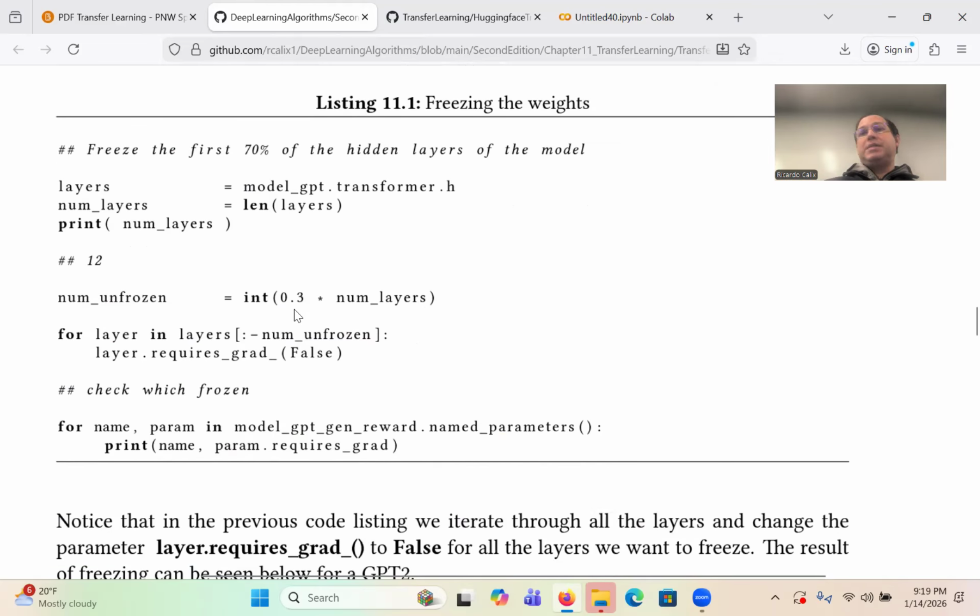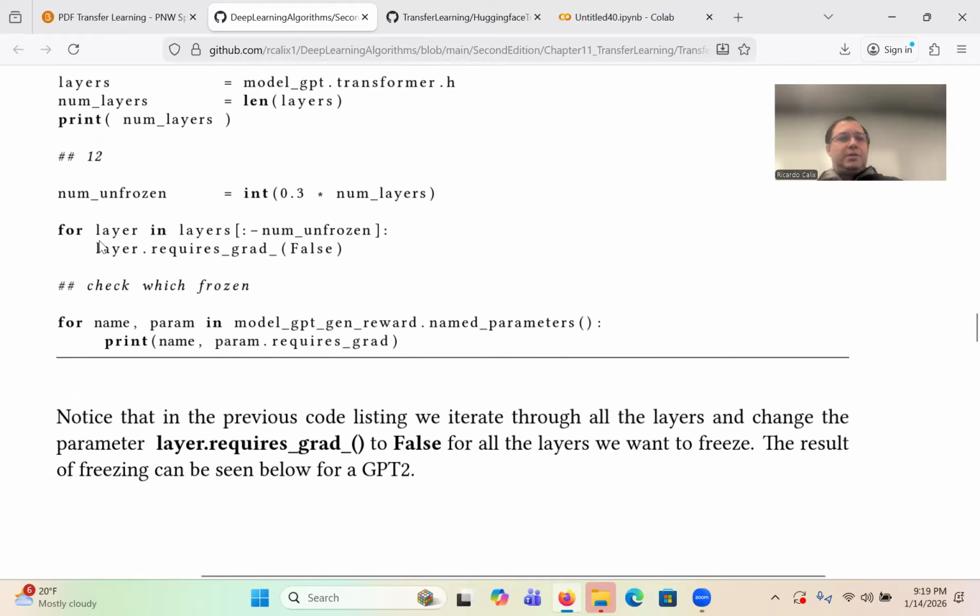Then you just do 0.3 times num layers. That gives you the number of frozen layers. 0.7 times 12, so it's like 9 or something like that, right? And then notice how simple it is. For layer in layers up to num unfrozen, so we just do the first 70%. We grab the layers and we say layers dot requires grad equals false. Does this make sense, guys? So out of 12 layers, we're iterating through each one. And if it's from 1 to, let's say, 8, we set requires grad to false. That means that the weights of that layer will not be updated.